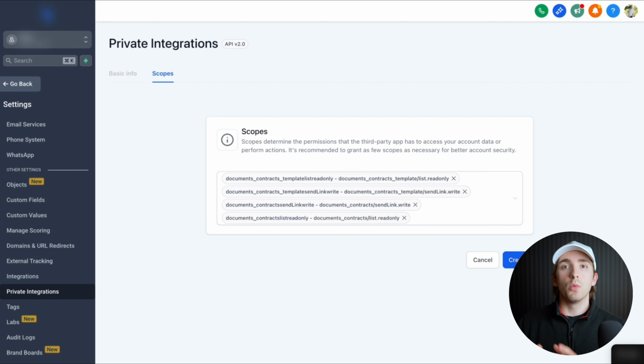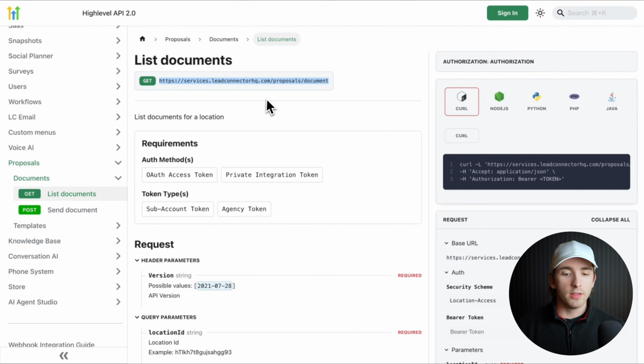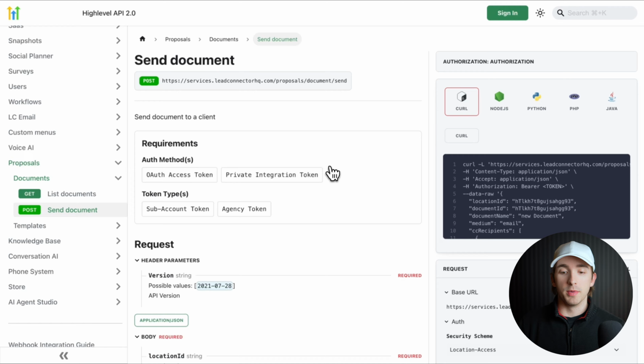Now, once you create your token, you will get your private integration token. You can then use this within whatever platform for your authorization in order to actually utilize all of these API endpoints. Now, back in the documentation, now that you're all set up, let's go over a few of the other options that we have. The best one is going to be sending documents, of course, because being able to send documents with our API from another platform can be super powerful.